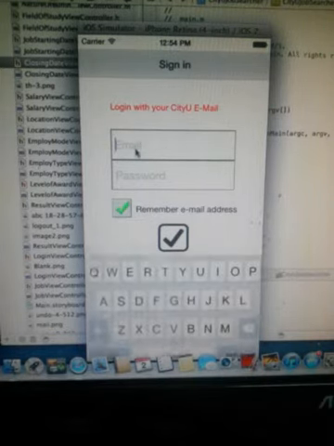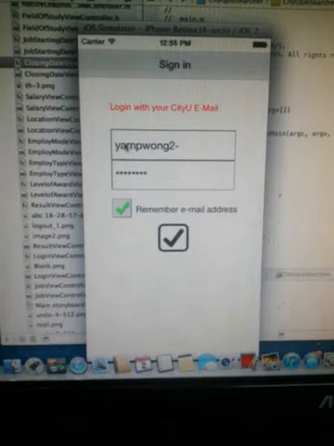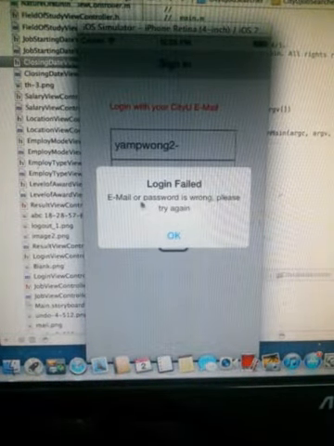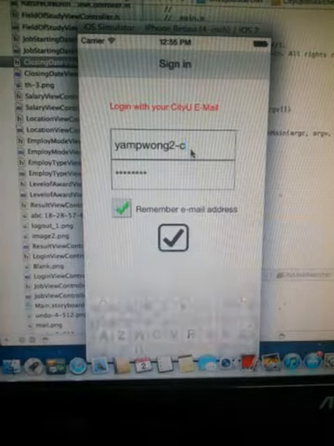And you can see that there is a checkbox here. The user can tick the checkbox to save the email address, and it can save time, so that it increases the application efficiency. So now I will enter my email address and my password. If your password or email address is wrong, there will be an error message telling you to try again. So now I will try again.